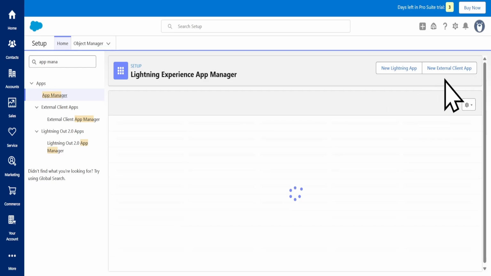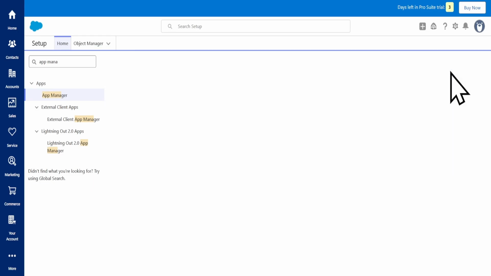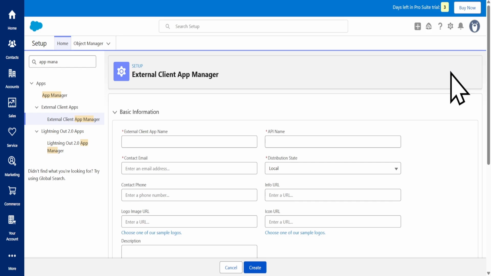Here, click New External Client App. This creates a secure application definition that other servers can use to request tokens from Salesforce without a user logging in. It's the foundation for machine-to-machine authentication.